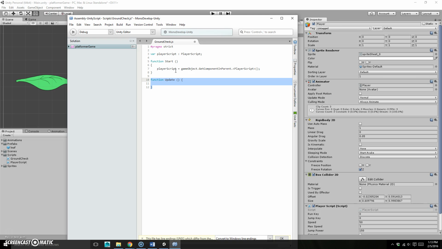Every time you start a new script, it always gives you start and update because those are the most common. You don't have to use any of those. You can make up some, you can do whatever. What we're going to do is use some other ones that are built in. We're not making these up, but they're not ones that they have by default.